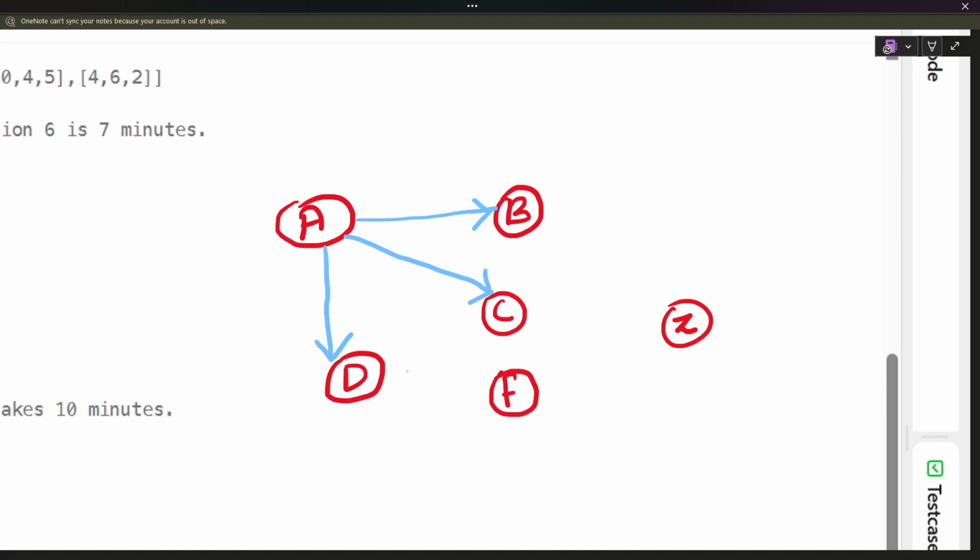And from D, you can go to F. And from C, you can also go to F. And from B, you can go to Z. And from C, you can go to Z. And from F, you can go to Z. Okay.